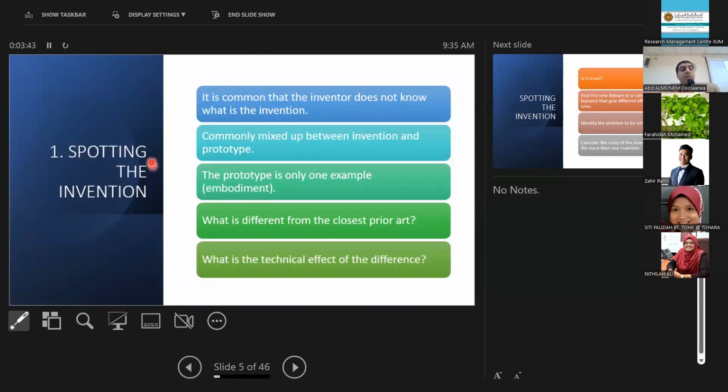So step by step, first spotting the invention. It is common that the inventor doesn't know what the invention is, especially if they didn't go through any training. So it is blurred. Commonly they mix up the invention and the prototype, because a prototype is a physical form of the invention, but the prototype is not all the invention. Maybe a small part of it, or maybe there is no invention in the prototype. You can make a prototype, but does it mean it has any invention inside it? The prototype is only one example or embodiment of how to apply the invention.